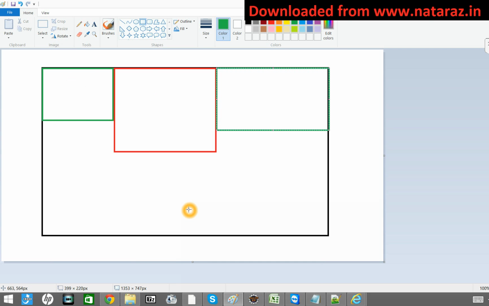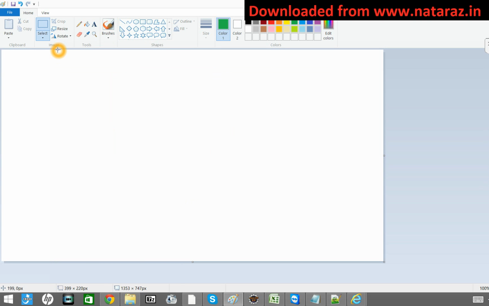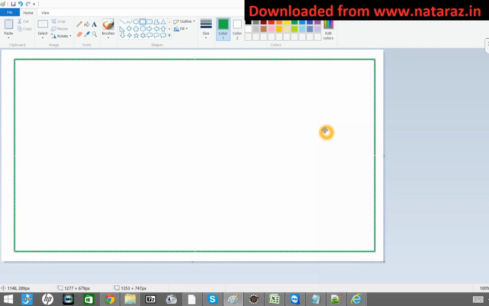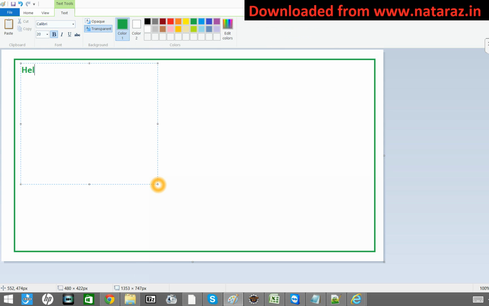Similarly in HTML, let me assume that this is my complete HTML page. You can also reserve some space by using div and span. You can reserve some space. Let's say this is an HTML and it has some content. Say hello, how are you?